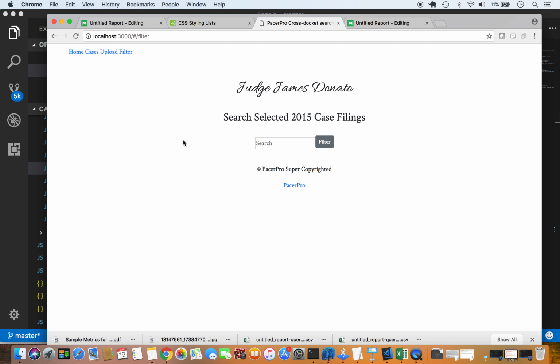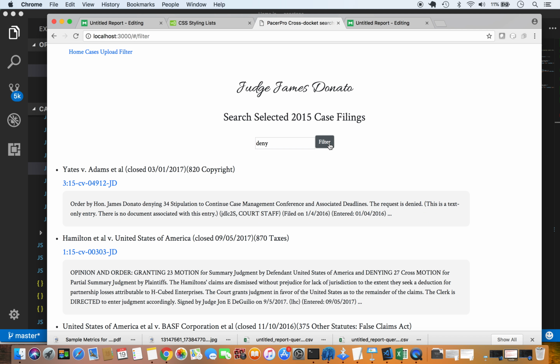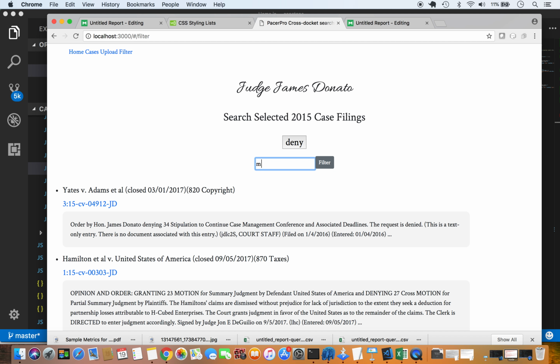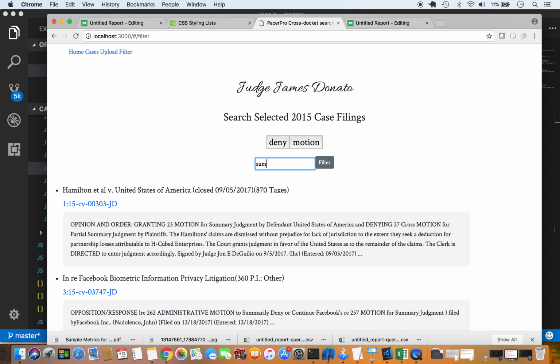As a last step, I wanted to do some improved filtering. Here, for example, I might want to not just search for motions pertaining to summary judgment, but also include the word deny. Let's take a look at what that looks like. Now we have 3 separate search terms, and this is where things start getting interesting.